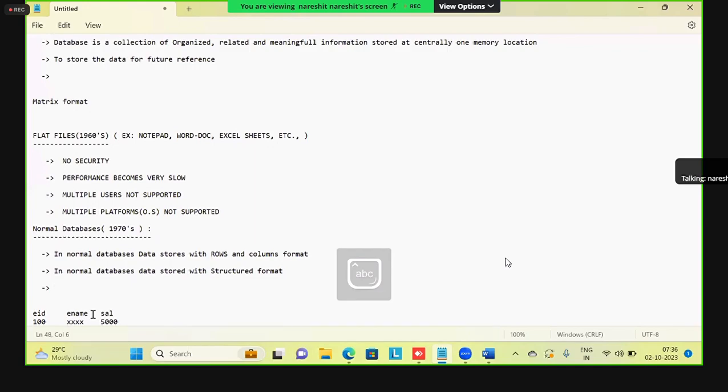Next one is: all normal databases support limited relations. What are the limited relations?